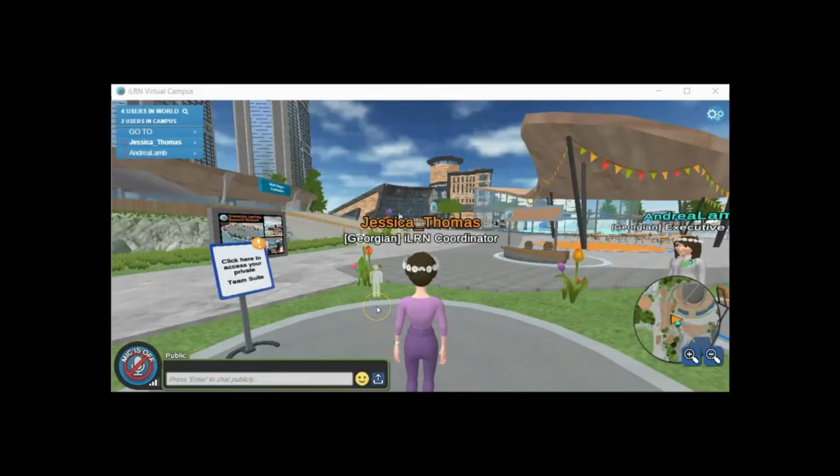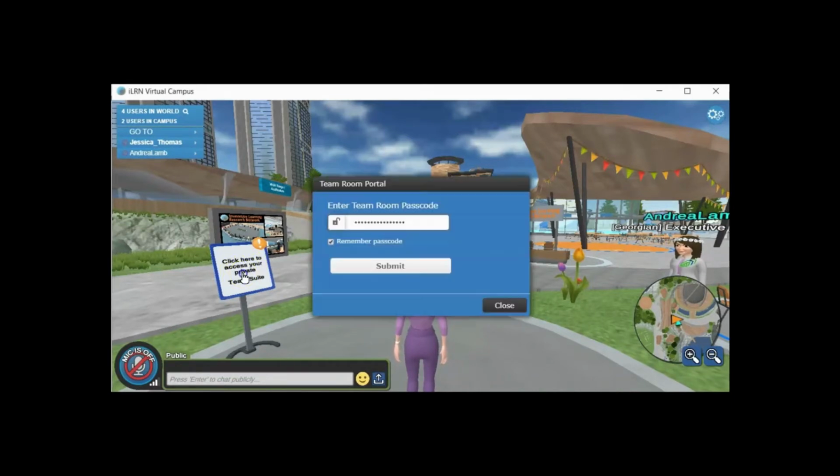You will enter the iLRN Open Campus at the Welcome Area and Info Desk checkpoint. When you arrive at the Welcome Area in iLRN, you will see a sign directly in front of you that says, "Click here to access your private team suite." Click on the sign and a box will appear requesting a passcode. Enter the passcode and please click the Remember Passcode box, then Submit.